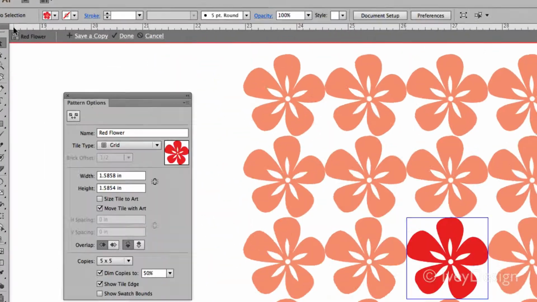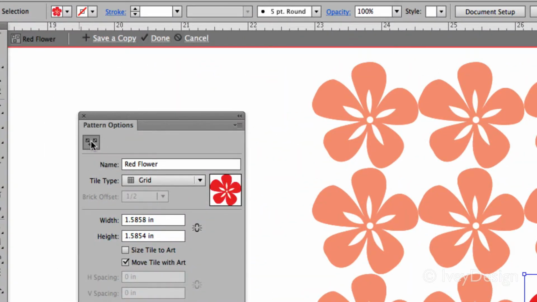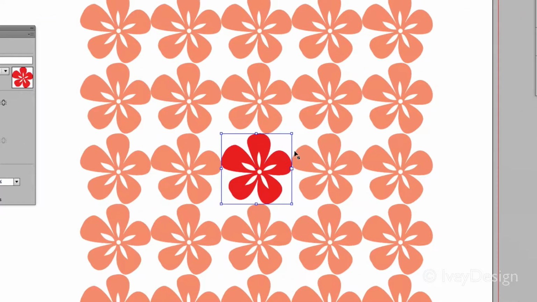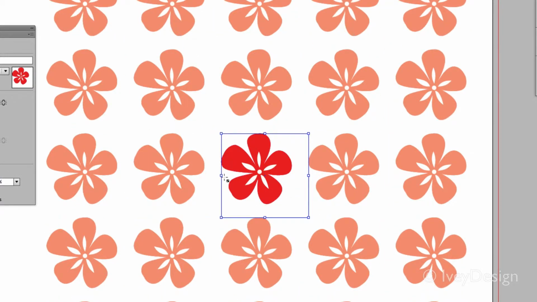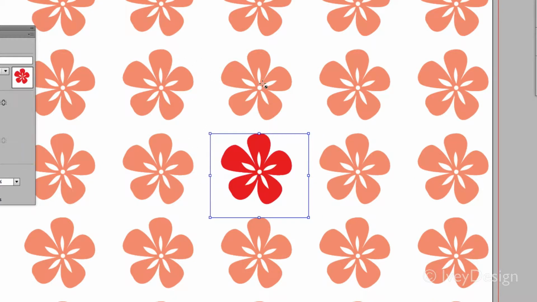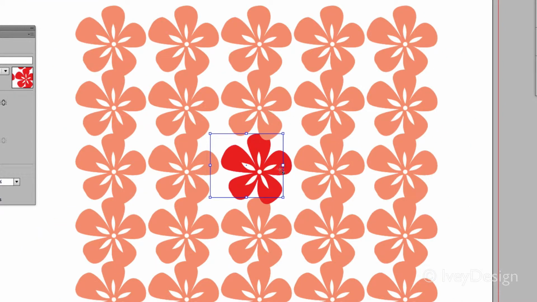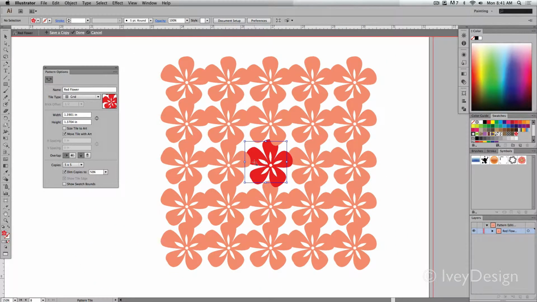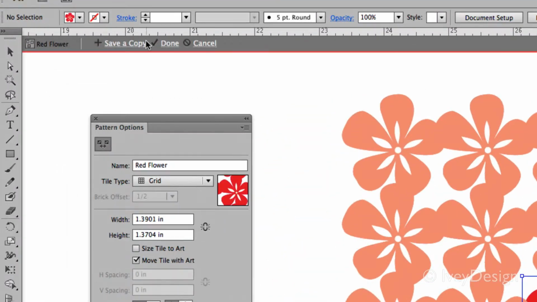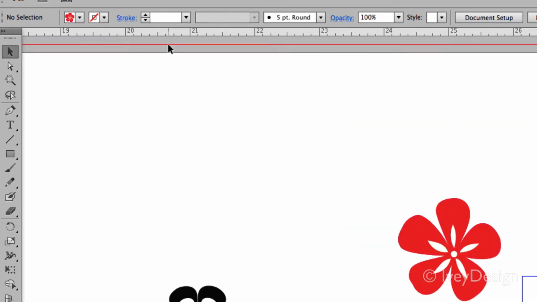The next thing to be aware of is this little icon up here. If you click on it, this will allow you to expand the work area around your pattern, and you can move everything out and give it a little bit more space. If you move it closer in and allow it to overlap, this will allow your pattern to overlap one another, creating some very, very unique and dynamic style of patterns. If that's what you like, once you're finished, you can do either save a copy, and this will keep you in pattern mode, or you can click Done.